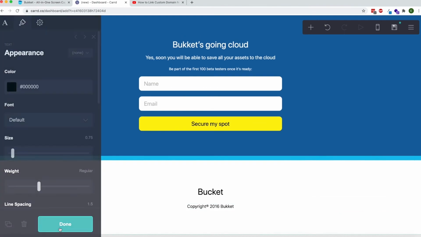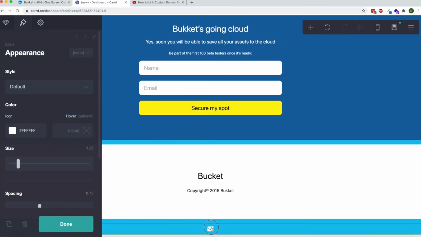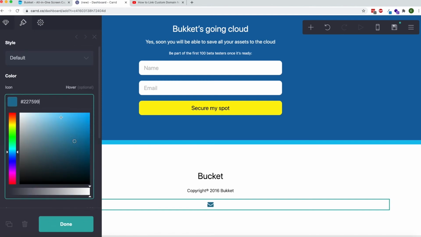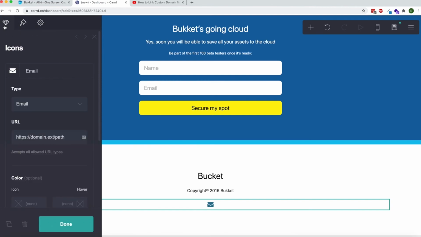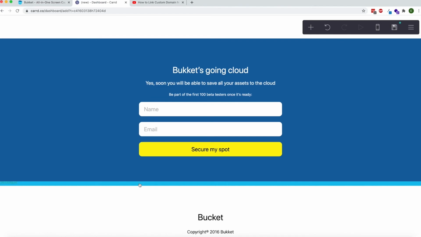Finally, we'll have one icon, which we'll drag underneath everything. We'll change the color to, let's make it like Twitter blue, and we'll change the type from email to Twitter. And that's it. As you can see, there's margin here as well, so let's get rid of that.